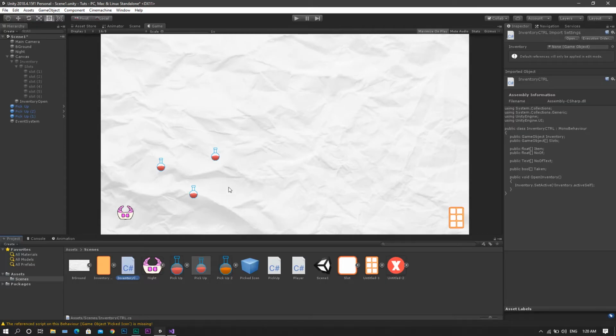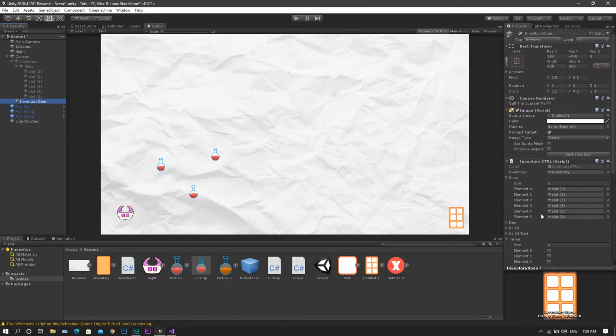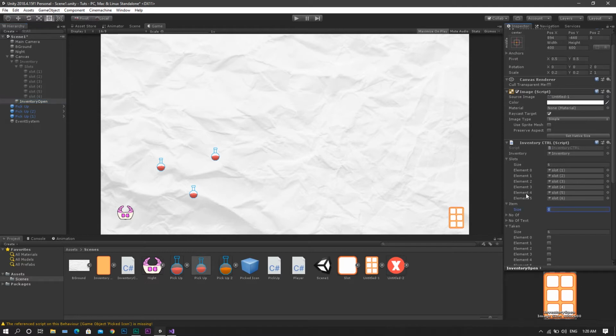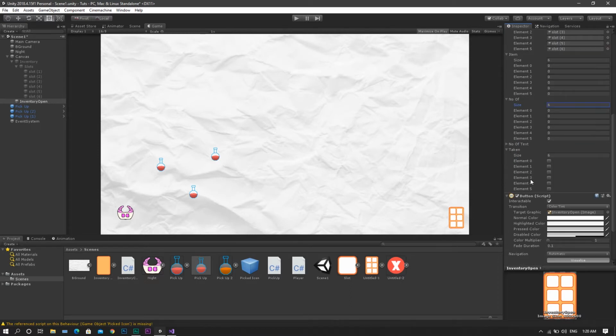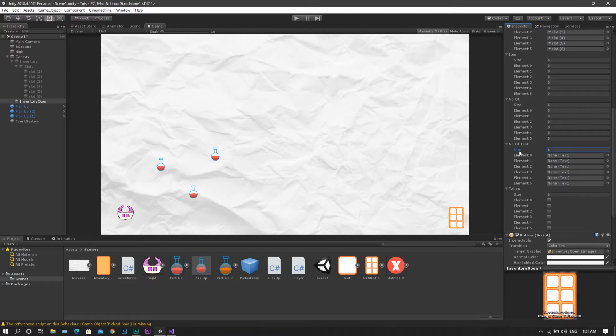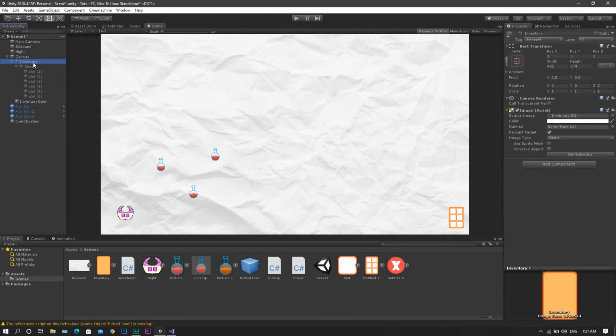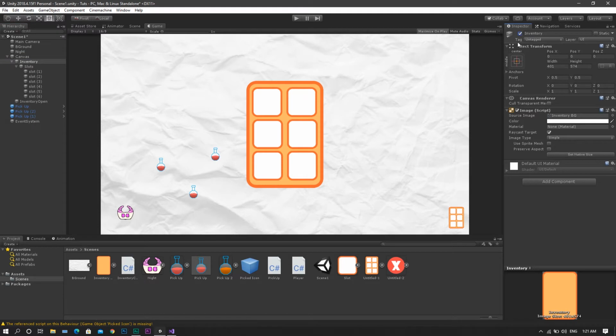Once we're back in Unity, we'll head to our inventory open, and we will set the item value to be 6. For the number of, again, we'll make it 6, and we will make the number of text to also be 6. Now 6 is the number of slots we have in the inventory. That's why we are using it. Now after that, we will go to our inventory and activate it.